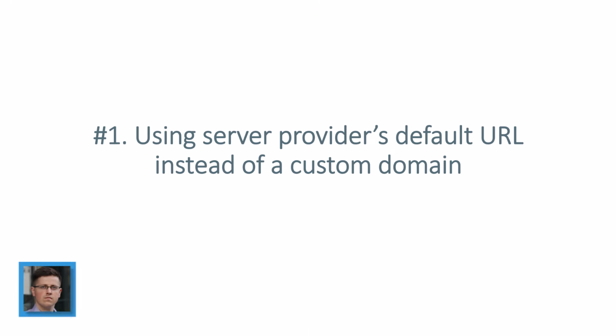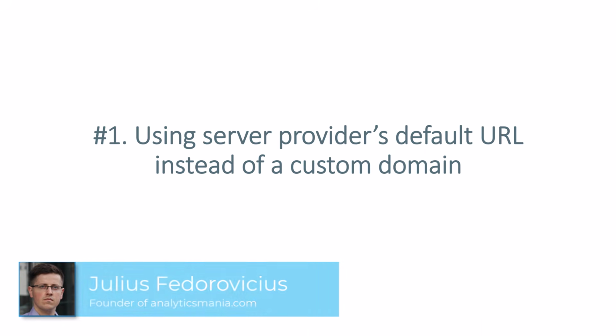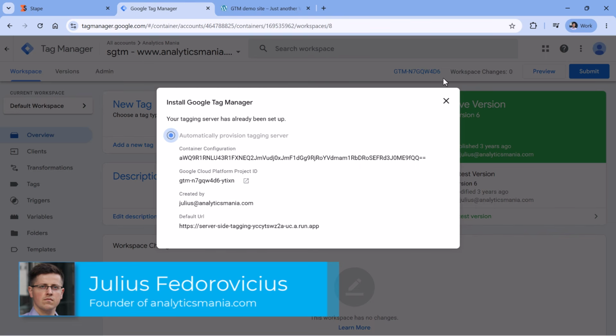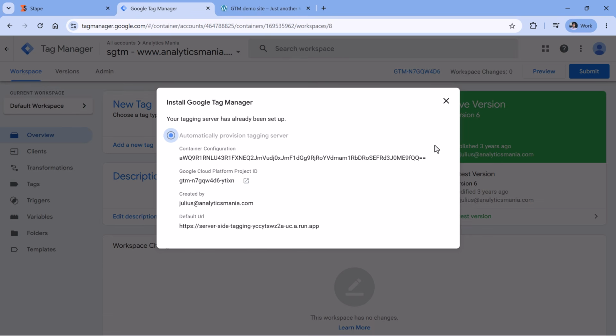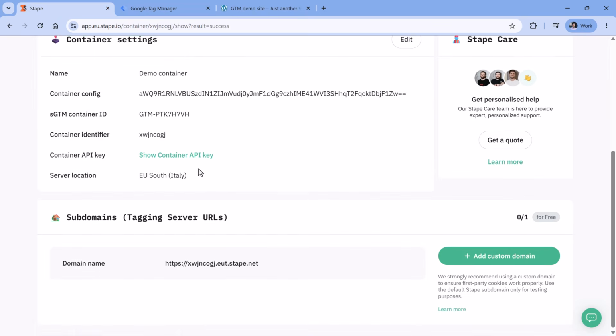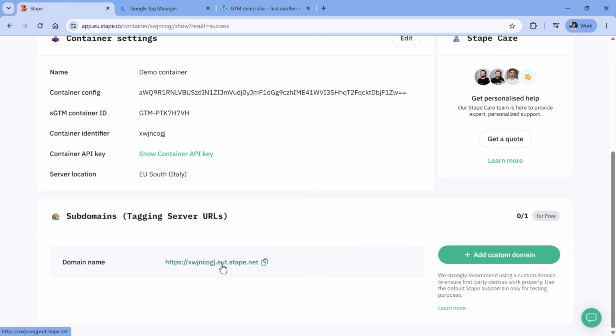So the first mistake is using the server provider's default URL instead of your own custom domain. What I mean by that is that if you host a Google Tag Manager server container, then that container gets a unique URL. If you're doing that on Google Cloud Run, then a sample URL might look something like this. If you're using a specialized server-side Google Tag Manager hosting provider like Stape, then a default URL might look like this. So if you keep using the default URL, you will be missing various server-side Google Tag Manager benefits.